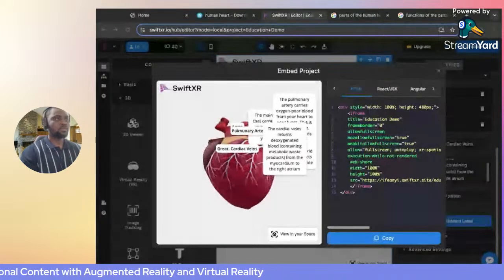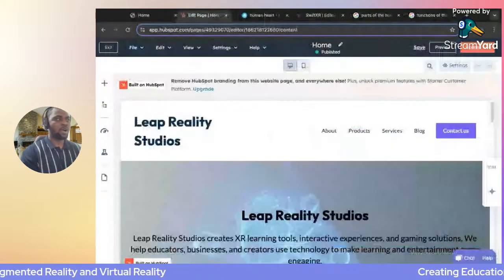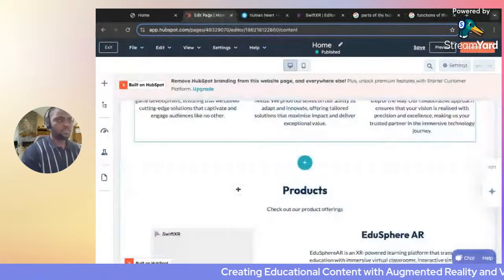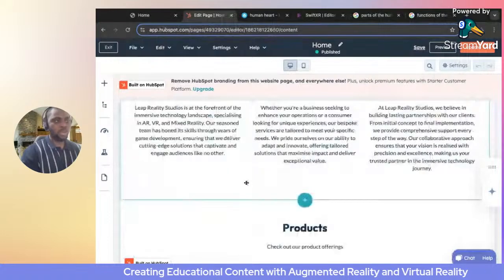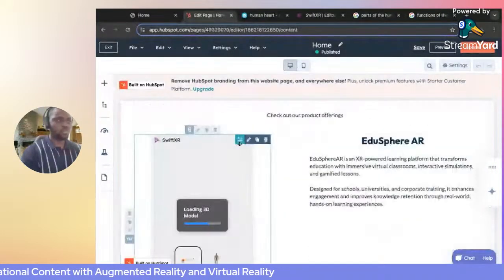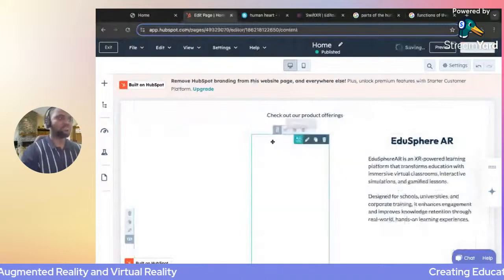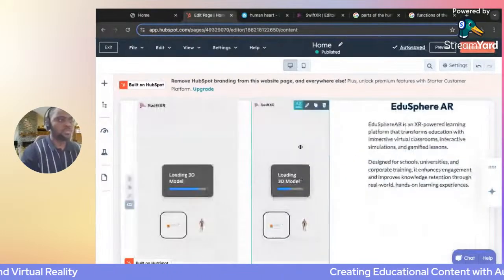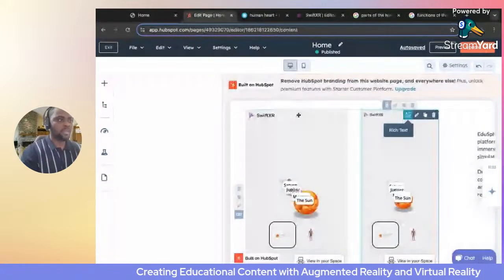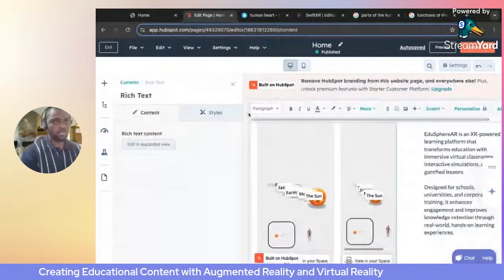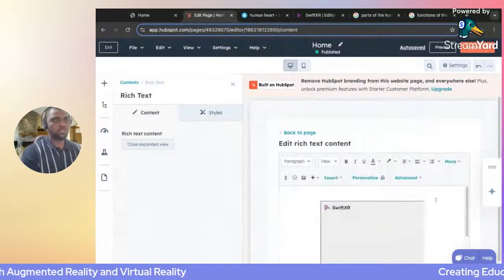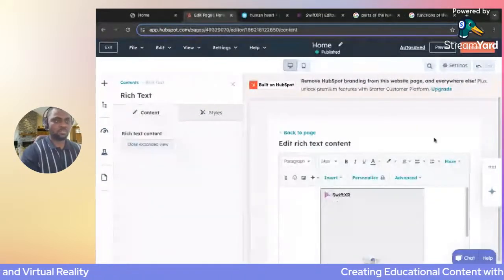All right, so this is our page. I'll just be showing you how to embed what we have just done. So let me create a copy. I'll clone this module here. I'll click on the rich text. You have to click on rich text and then edit in the expanded view. So in your expanded view, if you can see this, all good.